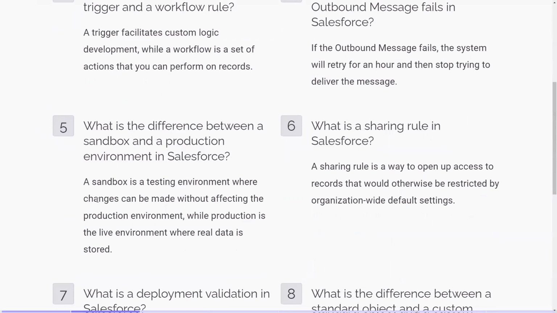What is the difference between a sandbox and a production environment in Salesforce? Question number 5. A sandbox is a testing environment where changes can be made without affecting the production environment, while production is the live environment where the real data is stored.